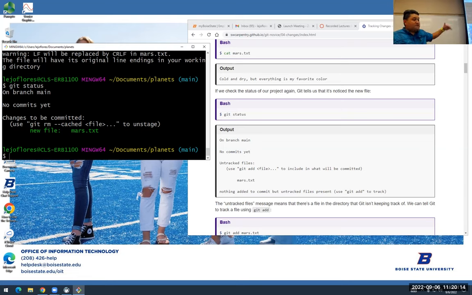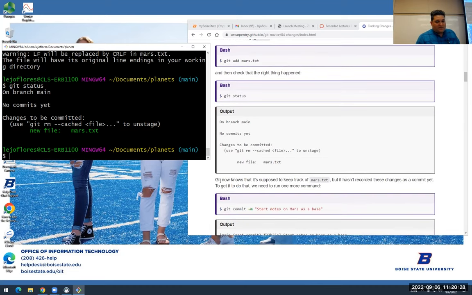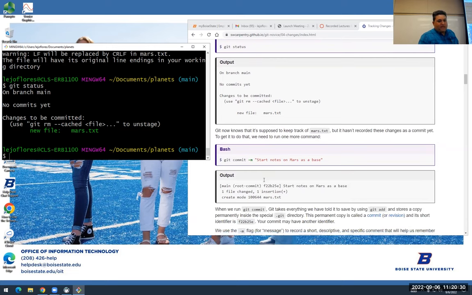Okay. So there are some circumstances in which we might stage things and immediately figure out that we need to unstage them, and we have a mechanism for doing that. Okay, so we've added mars.txt. Now we actually want to go through and commit that change. We want to finally commit the change to our repository. The command is git commit.